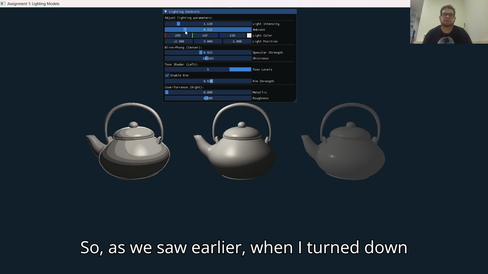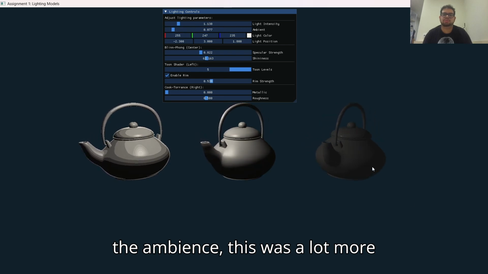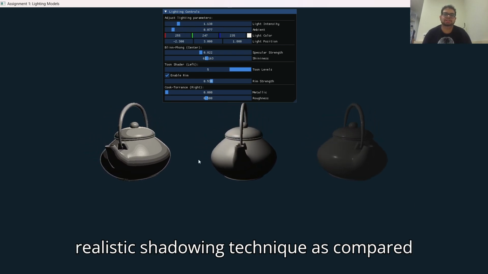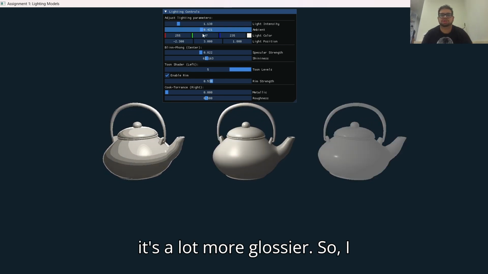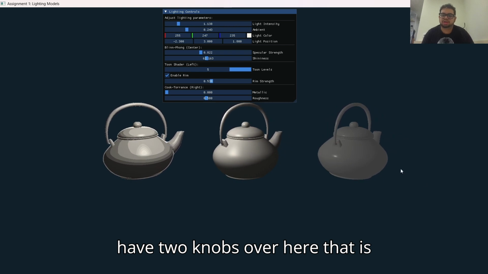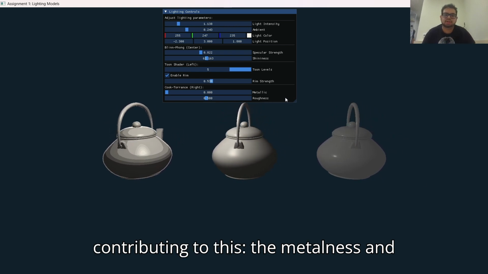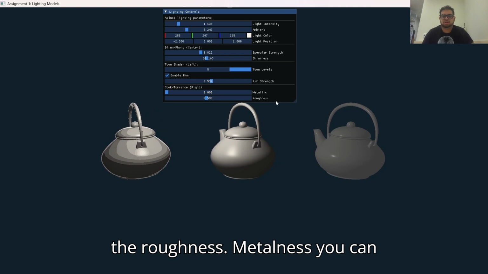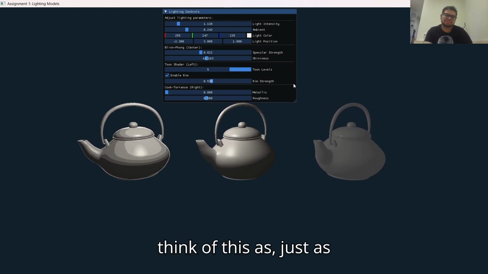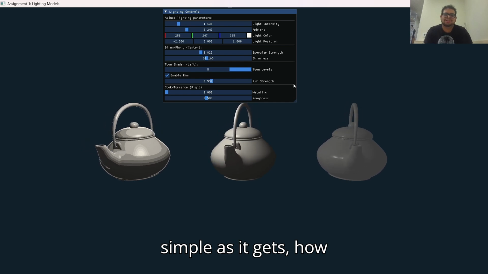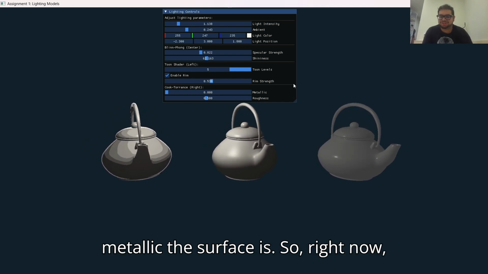As we saw earlier, when I turned on the ambience, this was a much more realistic shadowing technique compared to these ones, and it's all brightened up. Now it's a lot glossier. I have two knobs here contributing to this: the metallicness and the roughness. Metallicness, you can think of as simple as it gets: how metallic the surface is.